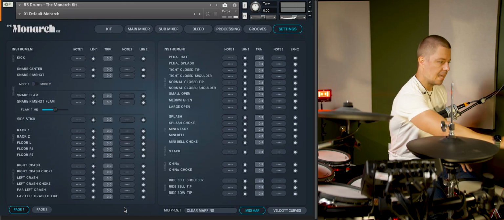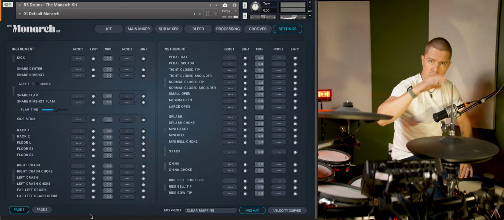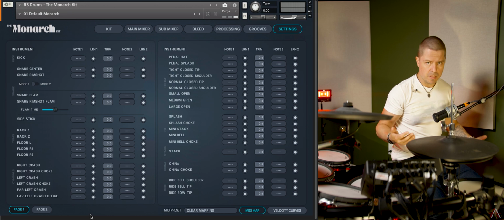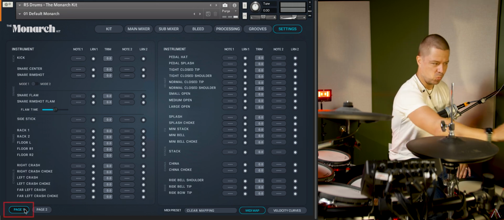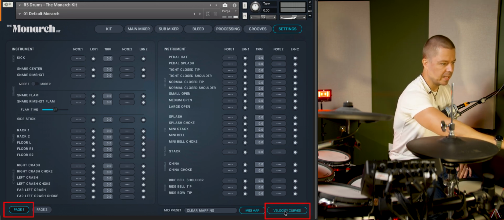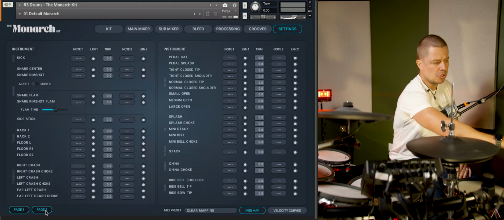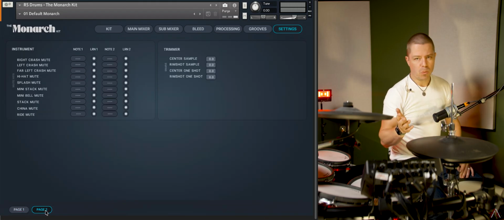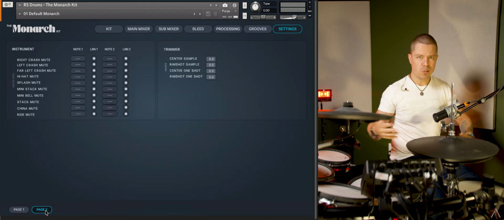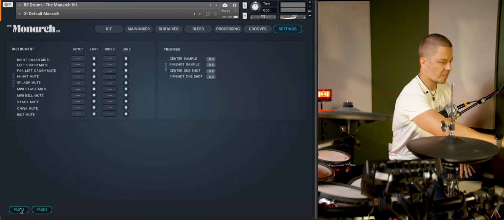Let me show you a couple navigational things around the menus so that you can know where you really need to be. There are two very important pages. One is page 1 and the other one is velocity curves. Page 2, you don't really need to worry about to get up and running using your EKit. So we're just going to really focus on page 1.